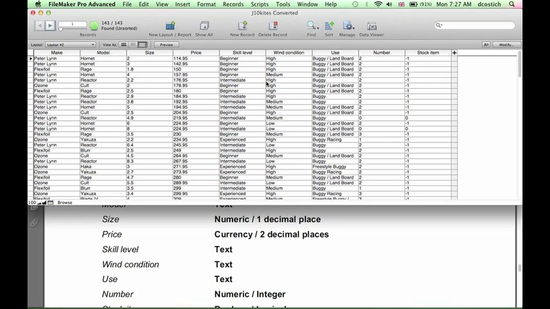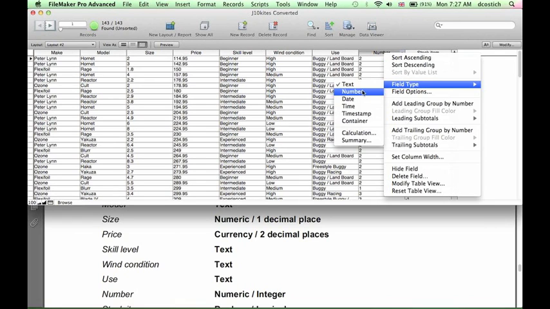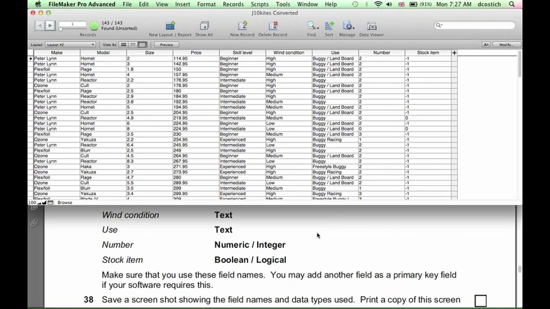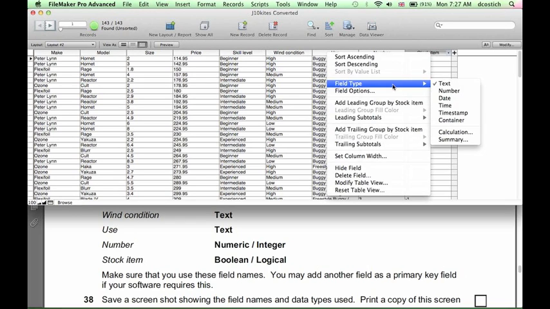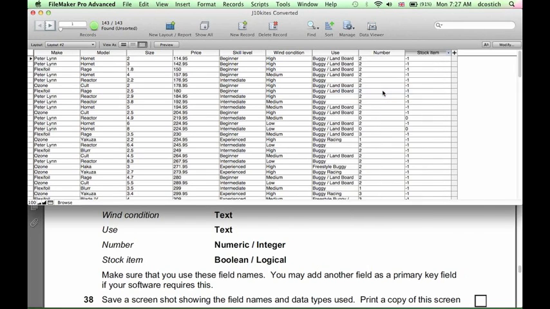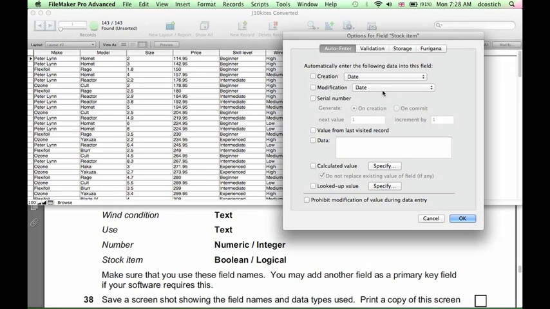The following three are text, the number is numeric, and finally stock item is Boolean. Now we can see the two possible values that exist in the data we've imported are -1 and 0. So we need to set this up first as a number, because -1 and 0 are numbers. And secondly, we need to somehow make sure that only these two values are allowable.